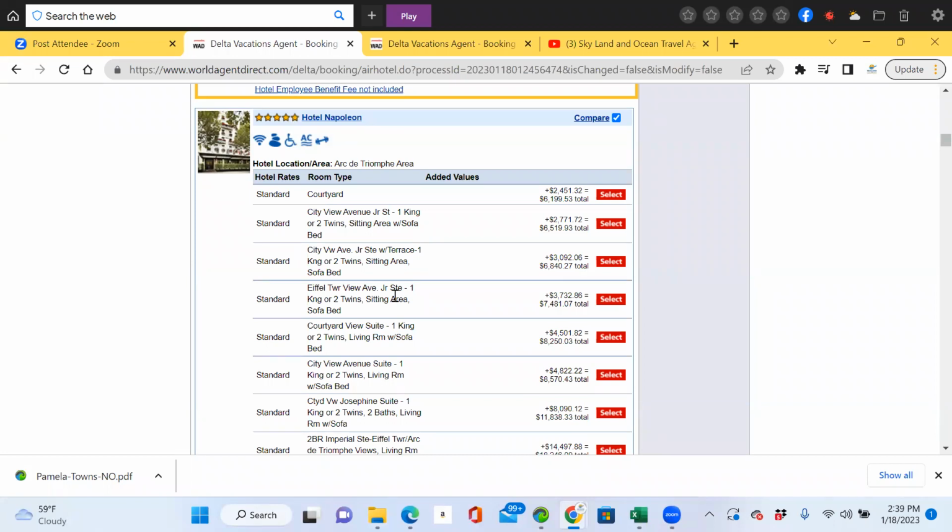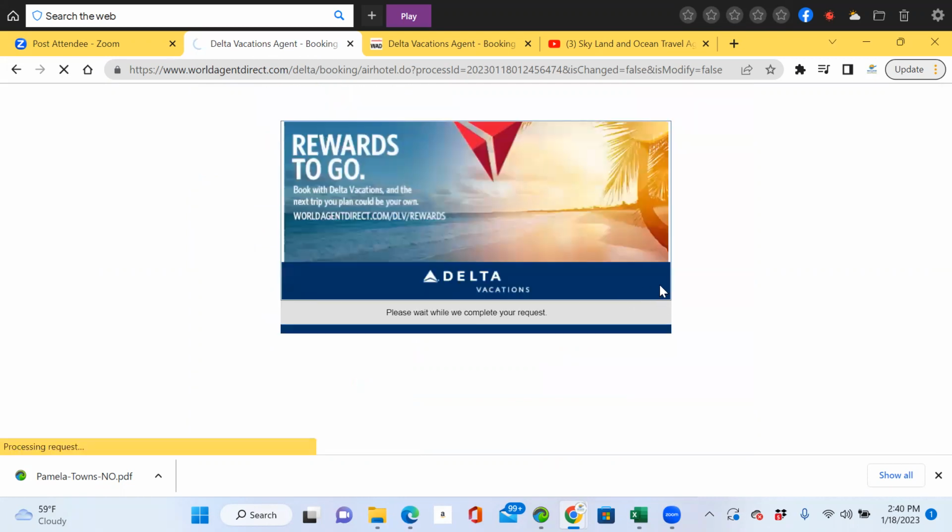Wow. You know what I would do? I would add both room categories to the quote, so they have a choice of this Eiffel Tower room. Honestly, you only live once. Let's say they want to go with this Eiffel Tower room. Okay, let's select that.